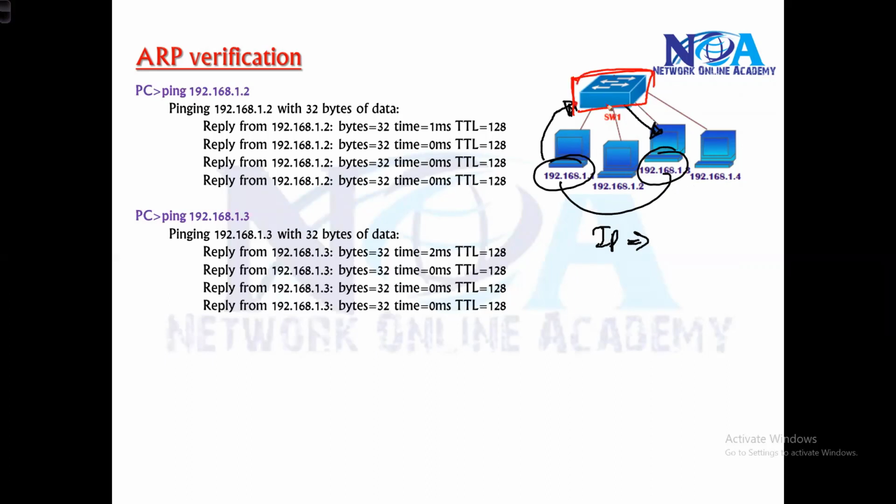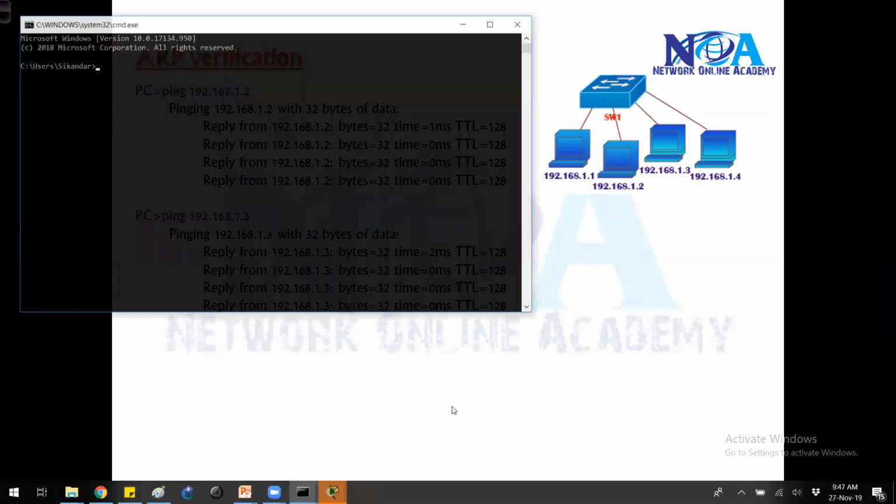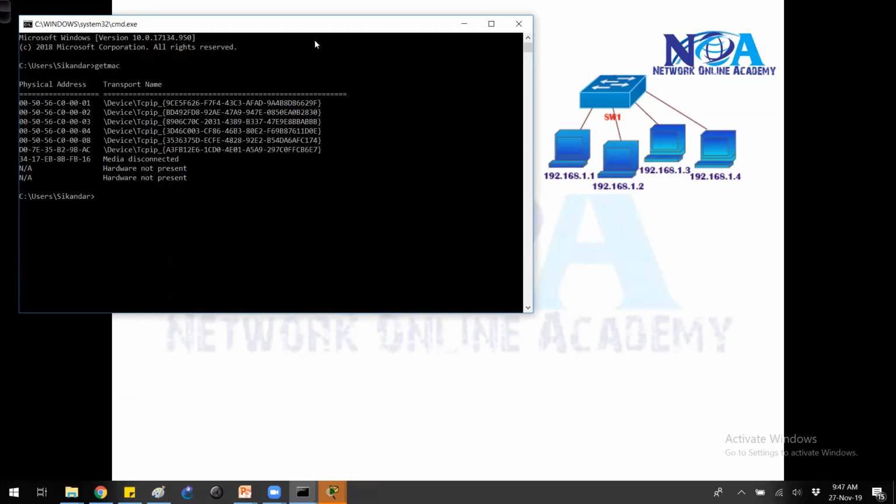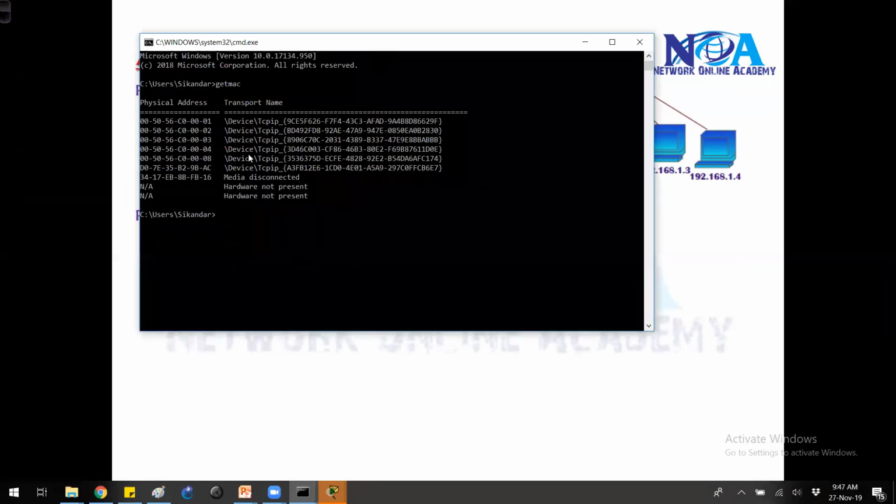But actually, the switch does not recognize the IP. The switch recognizes the devices based on the MAC addresses. So basically, if I go to my command prompt and give a command called getmac, there is a command, I think this should work here. Now this getmac command is going to display the MAC address of your device.